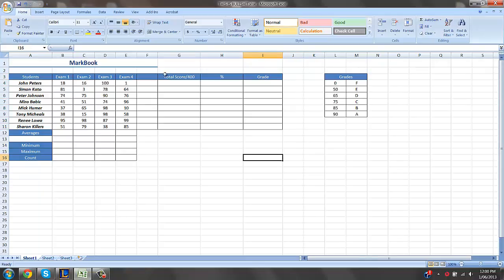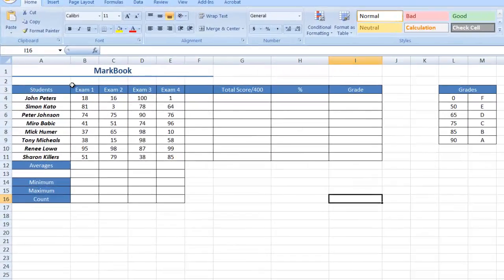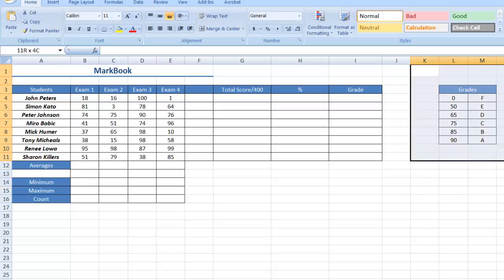So let's first start with the basics. First, if you really want to do this, you want to make a table with students, random names, exam marks, and you also have to have a separate column called grades, which shows you the grades.